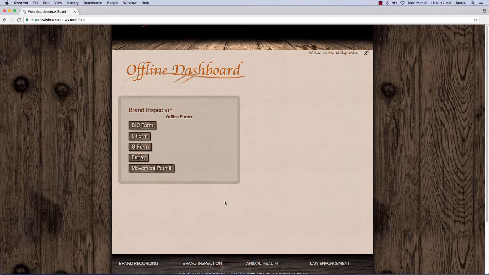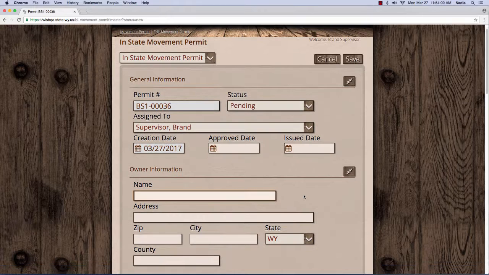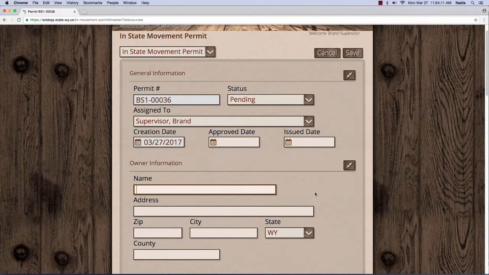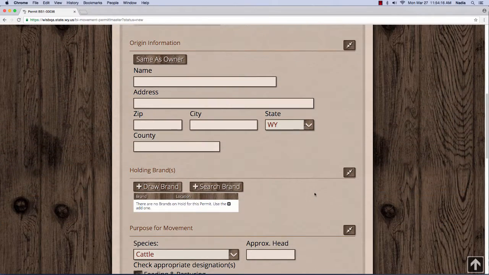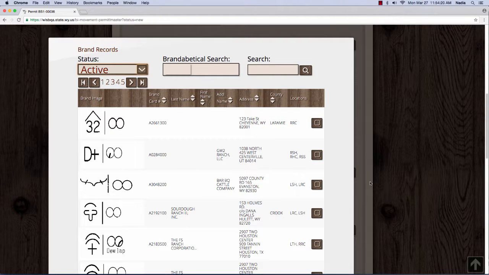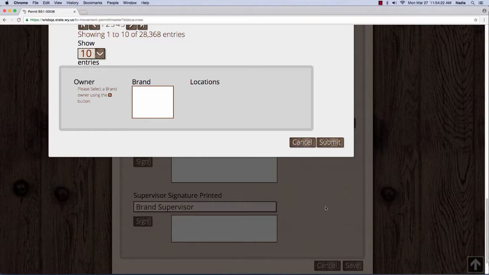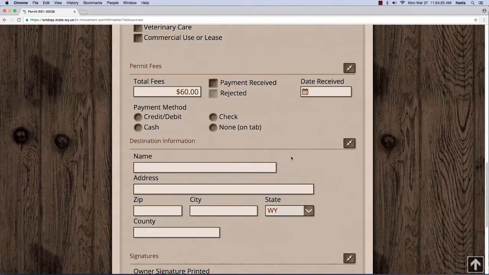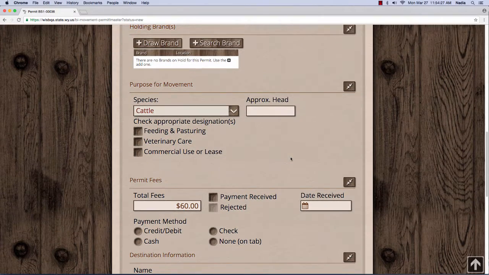Offline movement permit. To access the movement permit offline, log into the WLSB offline website. On the offline dashboard, select Movement Permit from the list of available forms. The movement permit can be filled out offline by inspectors and functions exactly the same as the online version. The only difference between the online and offline forms is the brand search feature. In the offline form, the brand medical search is not available. However, the other search features, including brand status and specific search terms, can be used.